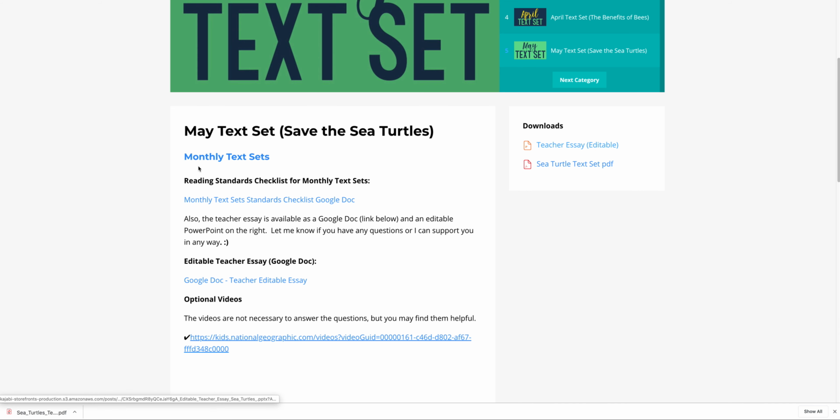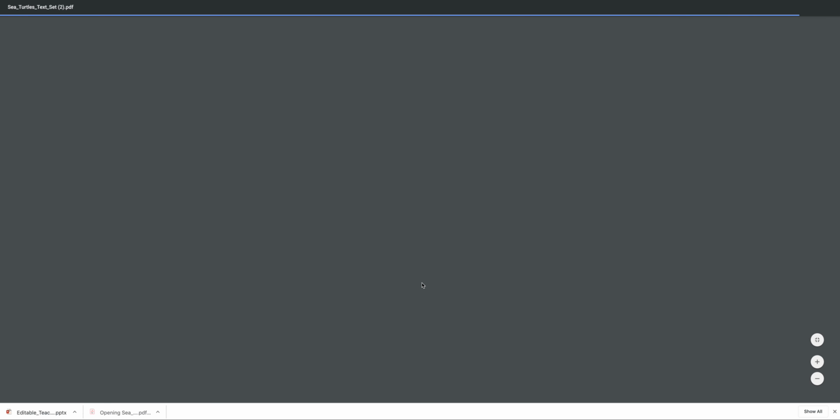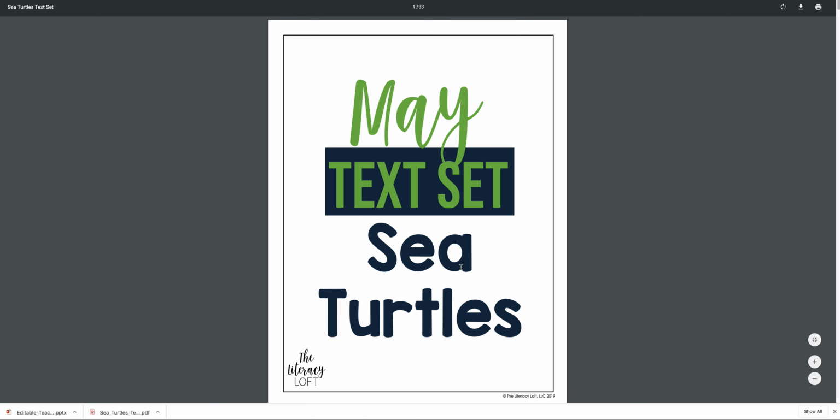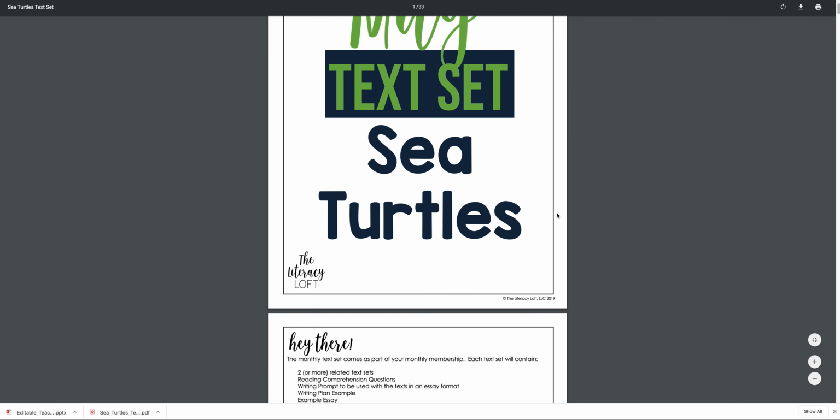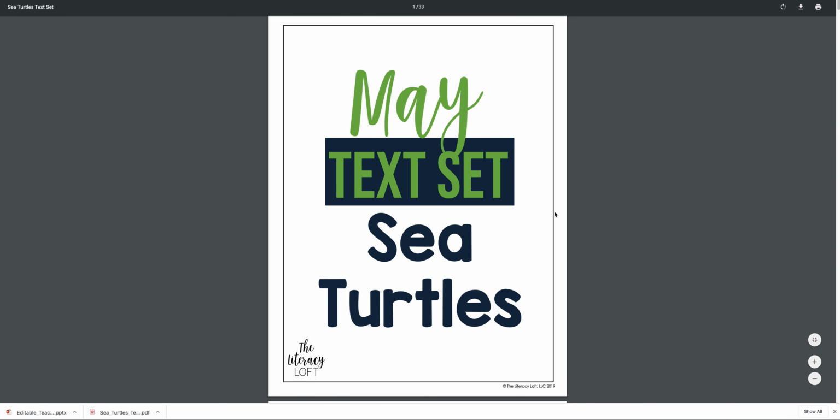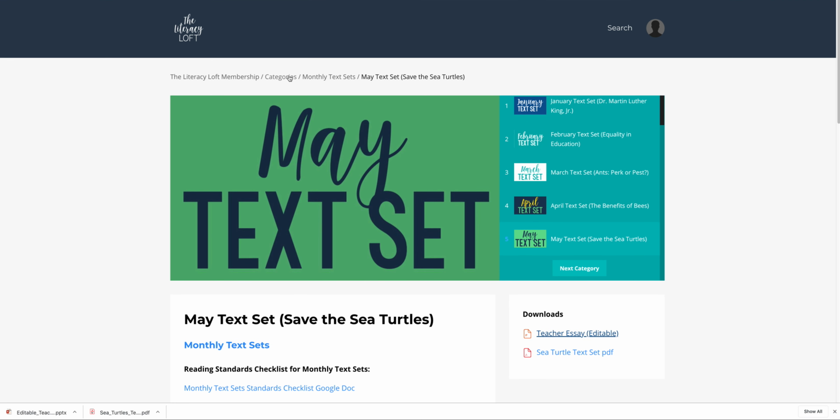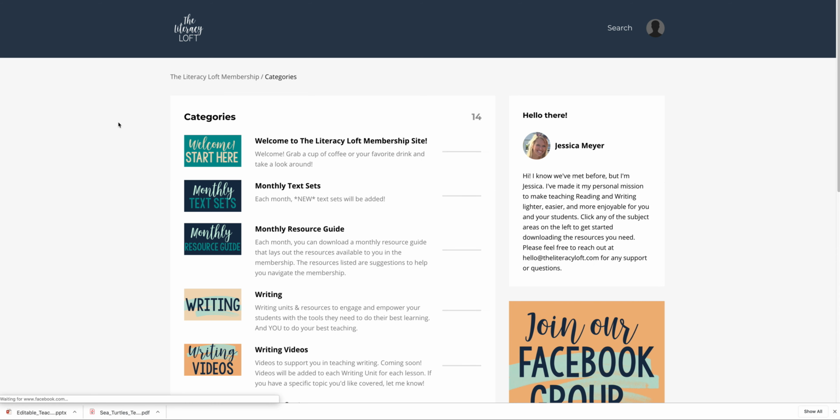So there is, and I am going to download that too, a teacher essay that's editable. So let me pull this up. This is the Sea Turtles text set, which was the May text set. The topics for each text set are typically related to that time of year. So if I go back, I'm just going to hop back over here real quick because I did want to say this.